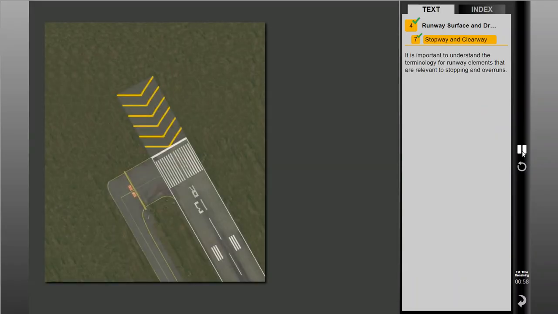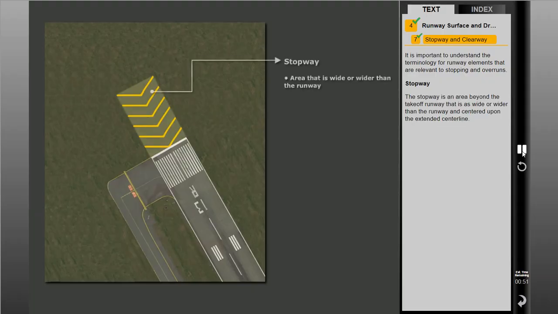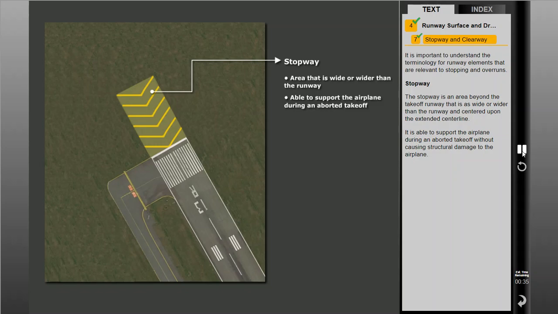It is important to understand the terminology for runway elements that are relevant to stopping and overruns. The stopway is an area beyond the takeoff runway that is as wide or wider than the runway and centered upon the extended centerline. It is able to support the airplane during an aborted takeoff without causing structural damage to the airplane. The stopway is designated by the airport authorities for use in decelerating the airplane during an aborted takeoff.